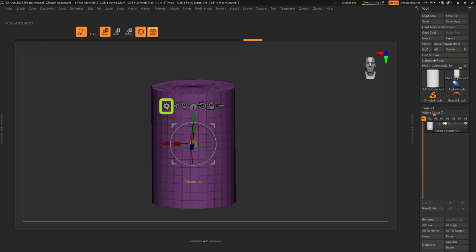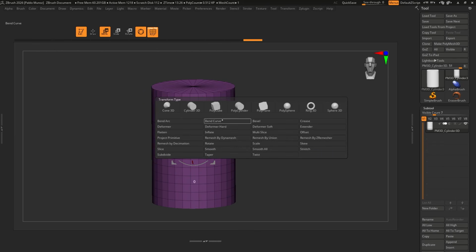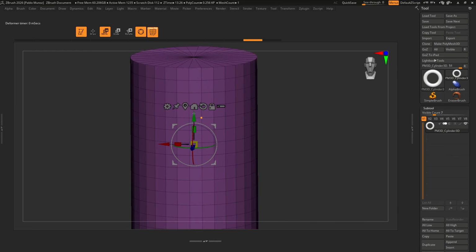If I click on this gear icon, you see I can change this shape into anything that I have in here. So for example, if I'm not happy with a cylinder, I can click on ring 3D and it's going to create this new ring 3D. But we're gonna keep it simple, so let's undo that. We're not gonna do that.